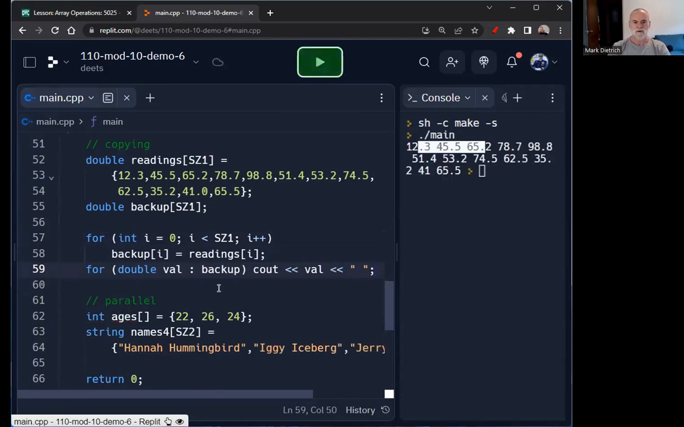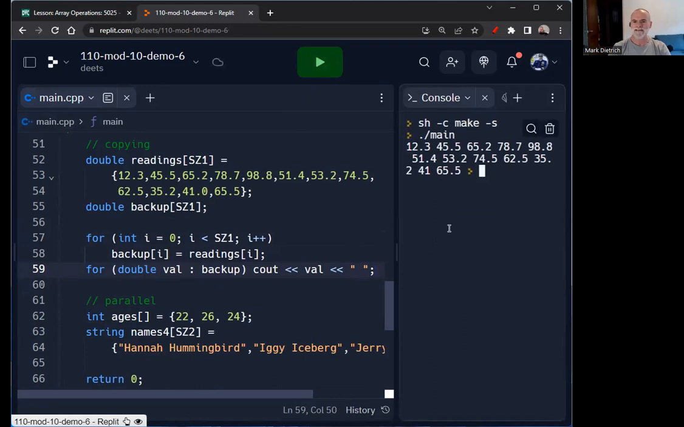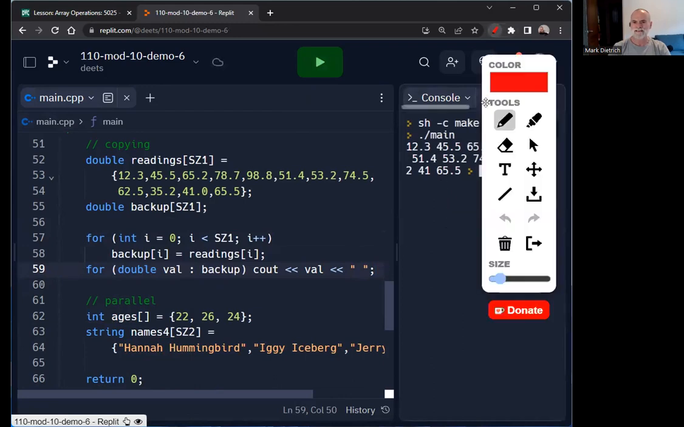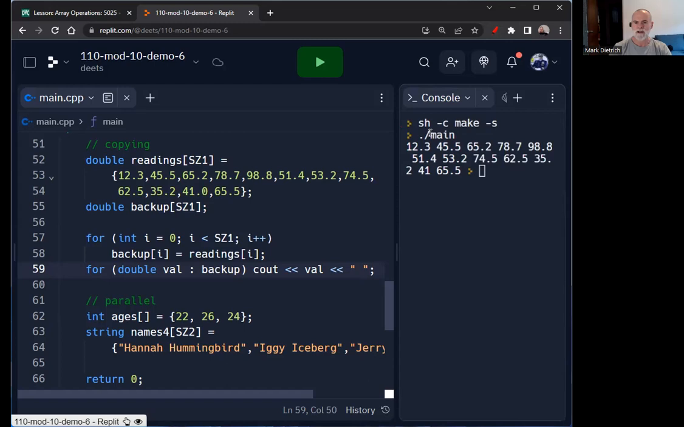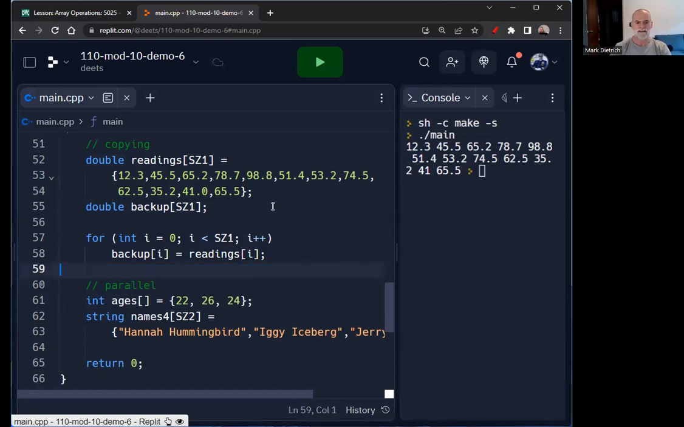And this will dump out backup. And you can see here, yeah, look at that. It's the exact same values as the original measurements right here. So I think we're doing good there. And we successfully did make a backup copy of it. So I'll remove that line there.